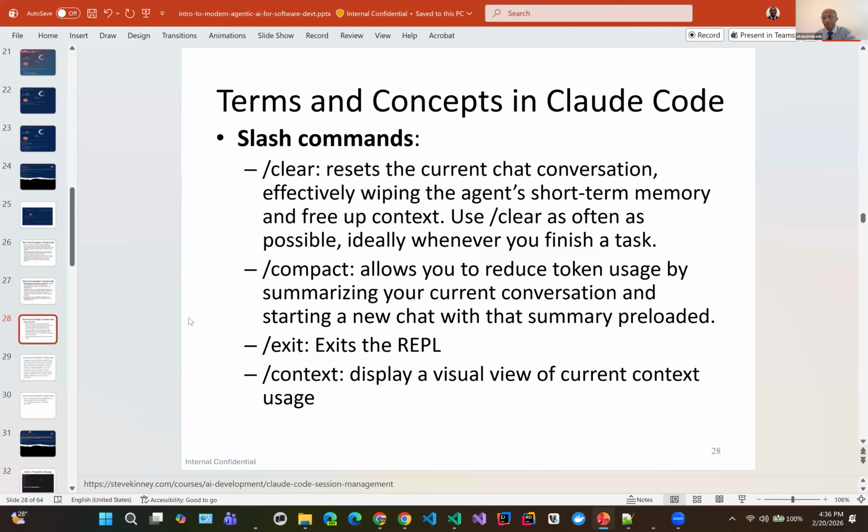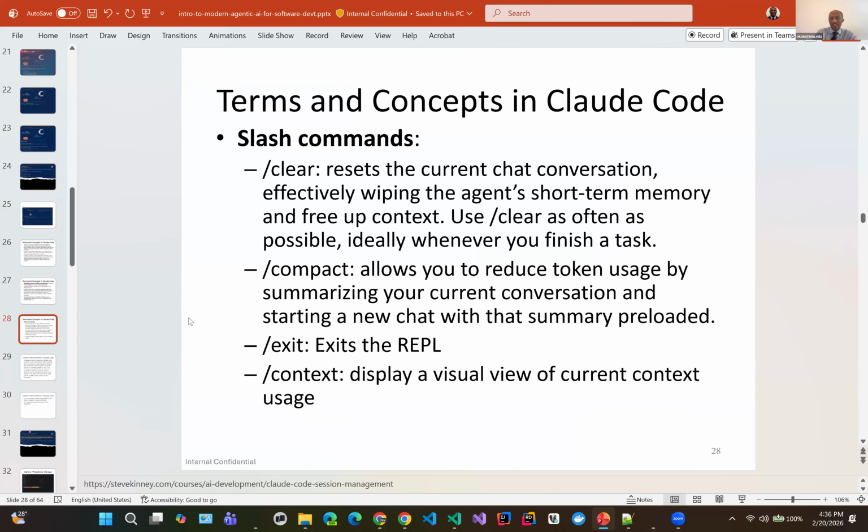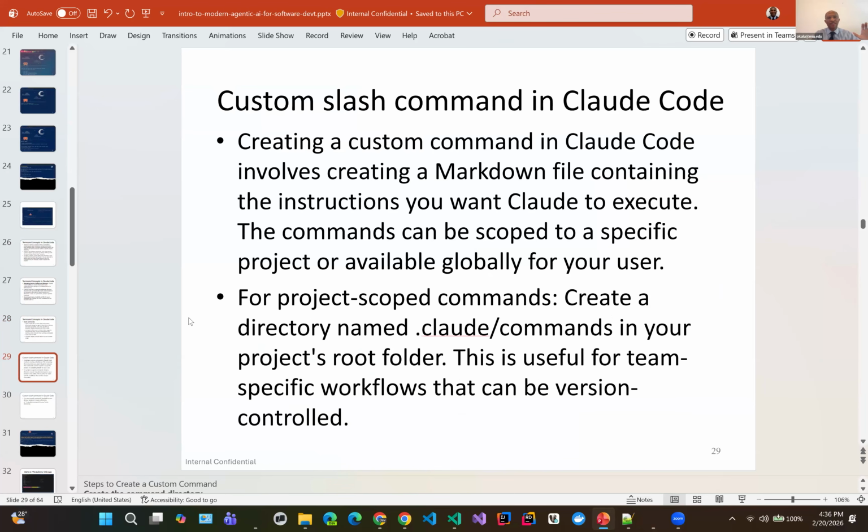Let's continue here. More about slash commands. The commonly used slash commands that I present in this slide are built in, right? They come with the tool. But it has another capability: you can create your own custom slash commands. Commands that you want to issue to do some custom operation as part of your workflow as a software development team or as a software developer.